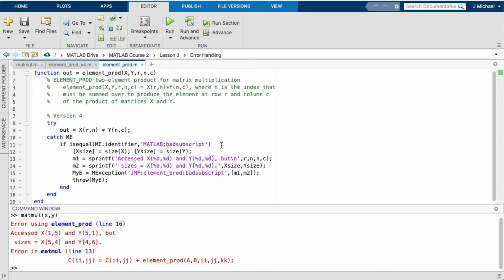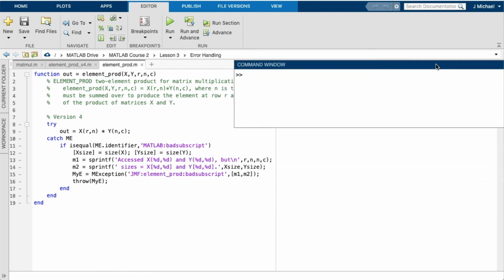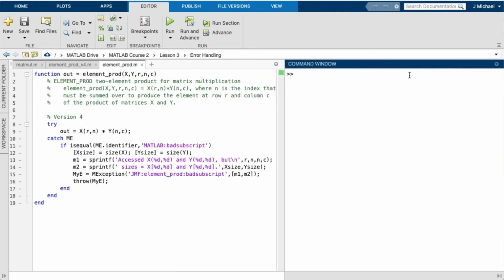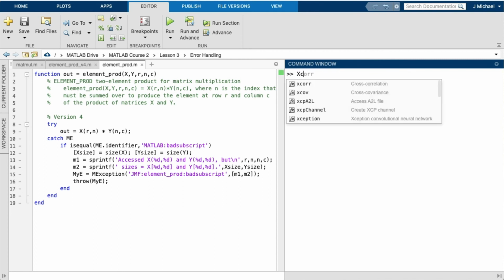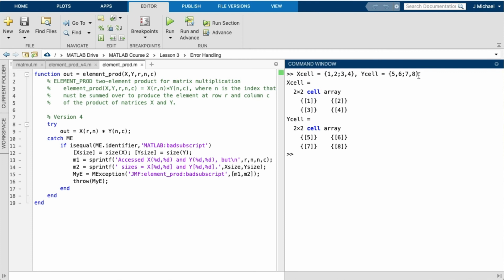One way to make that happen is to call it with arrays in X and Y for which multiplication is illegal, even if we use perfectly good subscripts. Let's call it with cell arrays. First, I'll construct a couple of cell arrays in the command window. Now let's try to multiply a couple of their elements just to show that you can't do it. Operator asterisk is not supported for operands of type cell. No surprise there, we already knew that you can't multiply elements of cells. Now let's ask element prod to multiply the same elements of these same arrays.